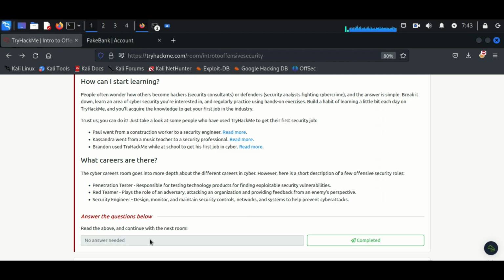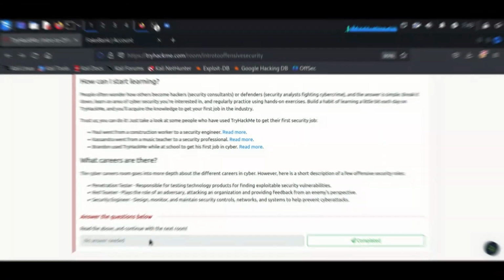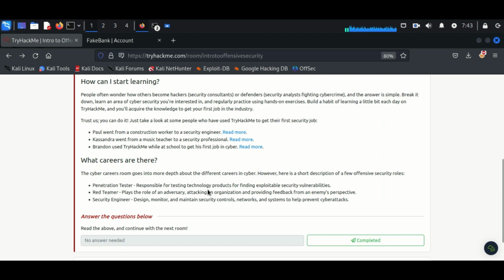The second one is the red team hacker. These people play the role of an adversary, attacking an organization and providing feedback from an enemy's perspective, which means these people completely act as a hacker. They will attack like an outsider. But in the case of penetration testers, they are given some necessary information. The red team hacker will not have any information. They will attack externally, like an attacker targeting the organization.